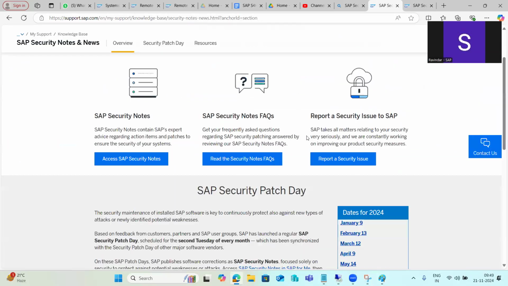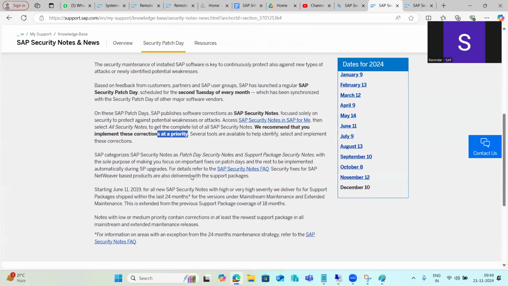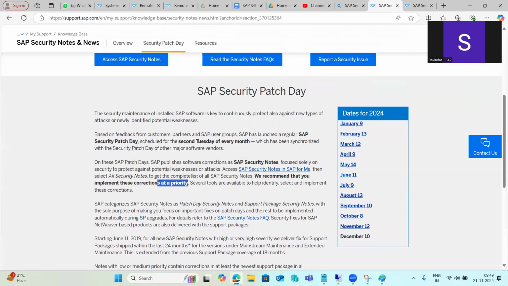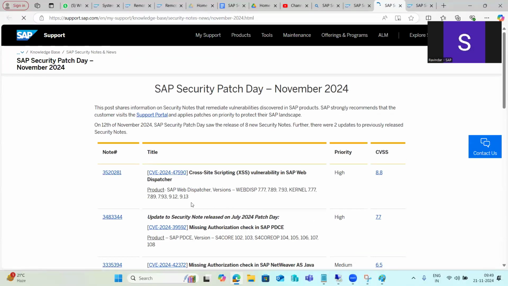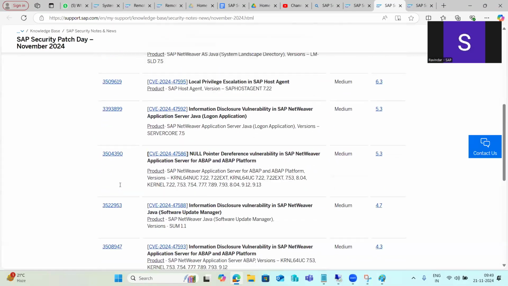SAP releases the security patches every month here. So remember the notes corrections are high priority. Every month we have to implement these security notes. November month also has some security notes. These are the security notes released by SAP.